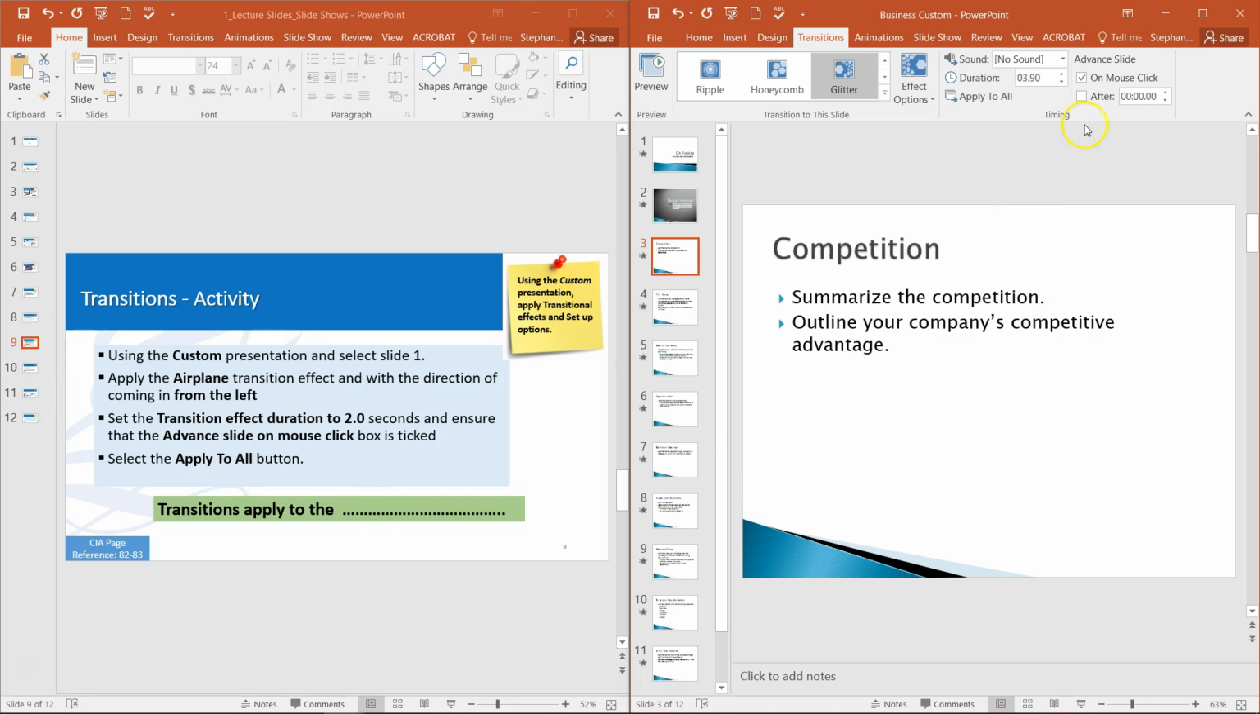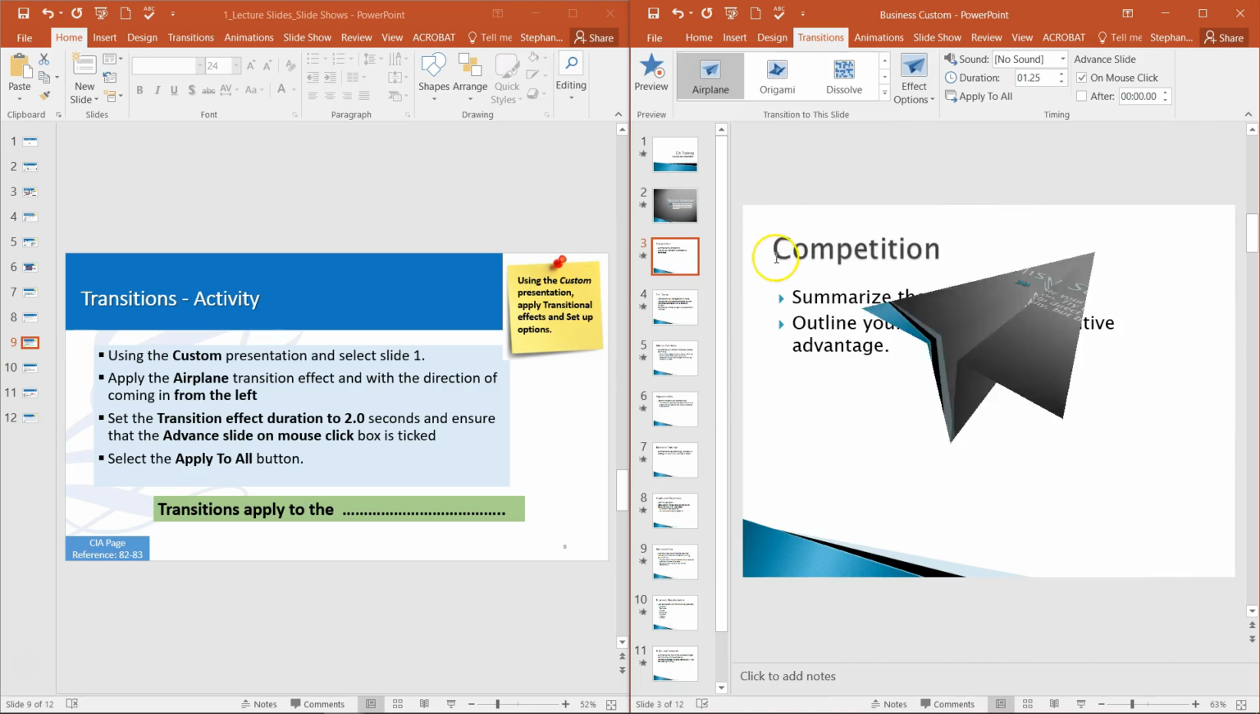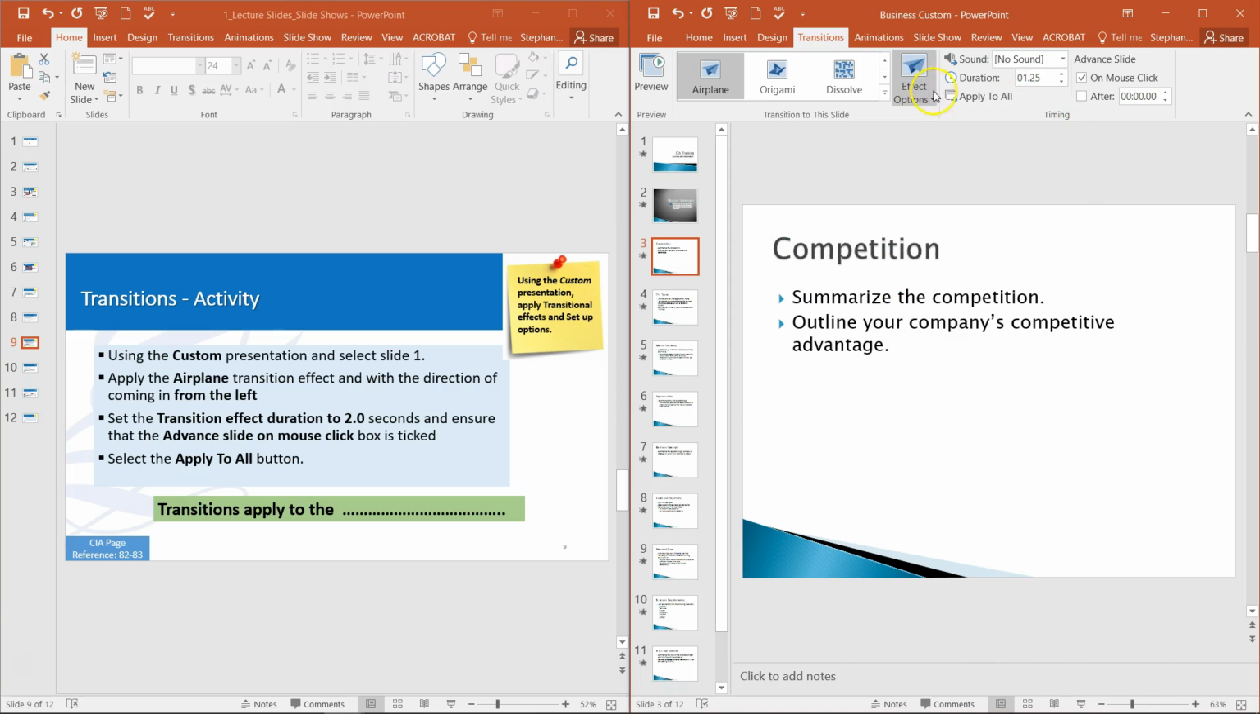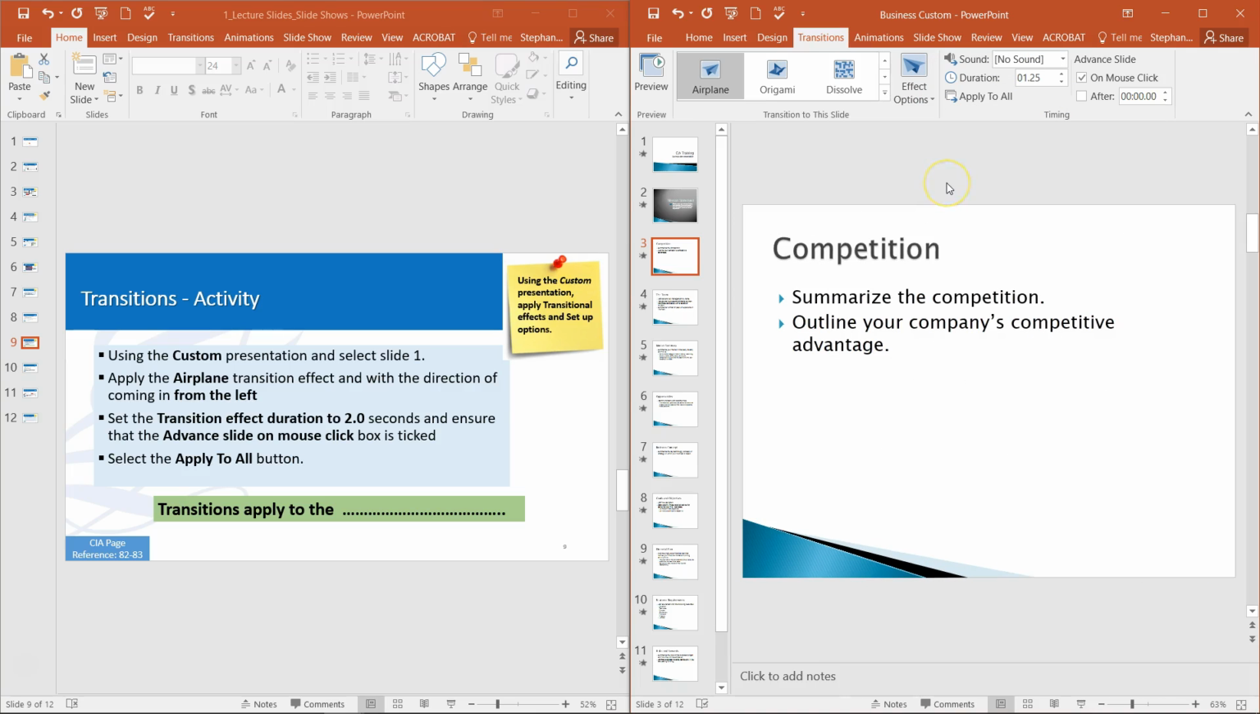Okay, so on this next slide, we're actually going to follow some instructions with regard to transitions. So we're using the custom, which is what we've got here. We called it business custom, but it's the same slide. Apply airplane transition effect with the direction of coming from the left. So let's have a look for our airplane transition effect. There it is there. And it wants us to come from the left.